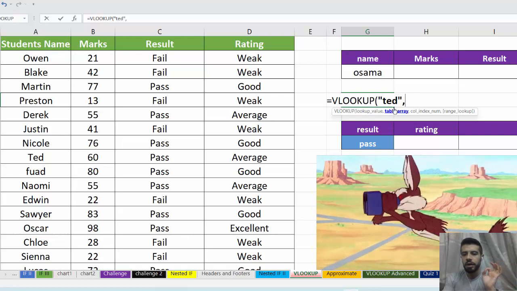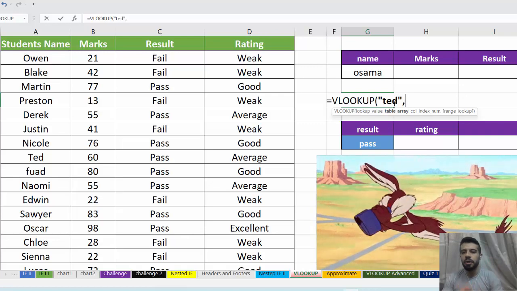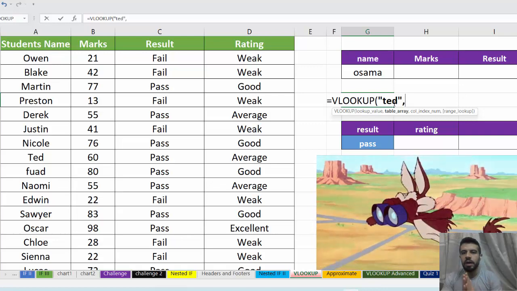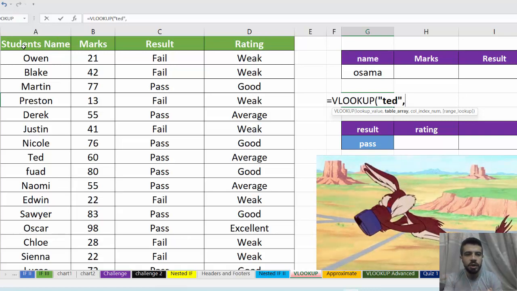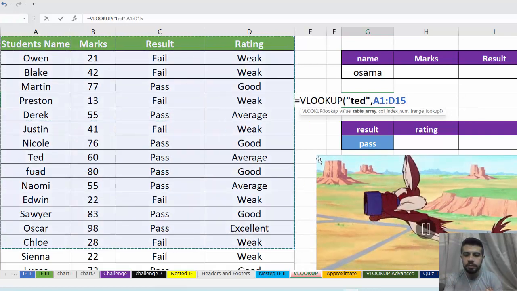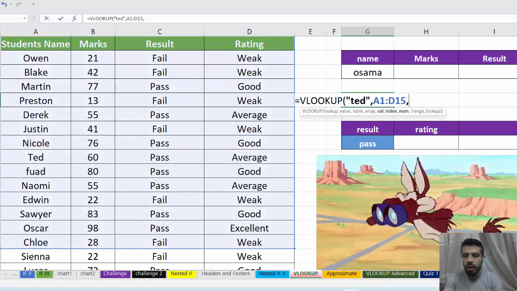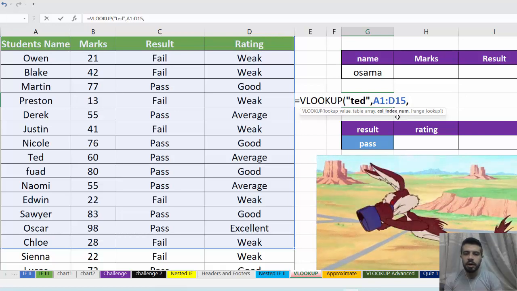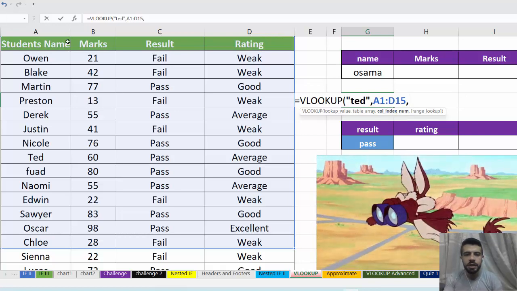Here we have table array. We want to find the information about Ted, in which table? We need to find it in this table, so we can just select the table here. After that, comma, we have column index number. I said I need to find information about Ted, but the information, for example, I need is the mark. So the mark is in which column index here?